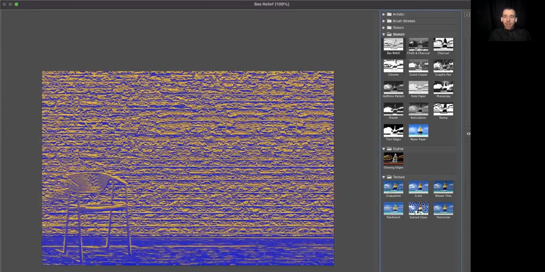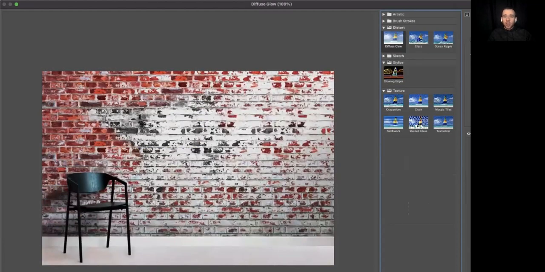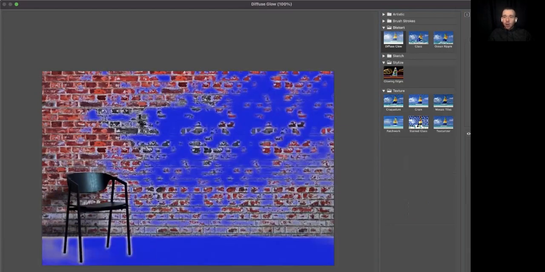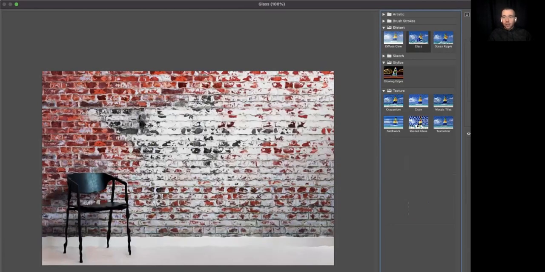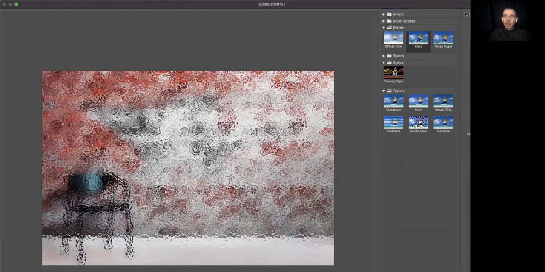Charcoal. All of the sketch ones, besides water paper, are based on the colors you pick. When you get up to these ones, it uses your natural color. So this is a diffused glow, where you can add graininess or glow, and it'll add in that diffused glow as your new color. Your distortion for glass, to make it feel like you're looking through glass.